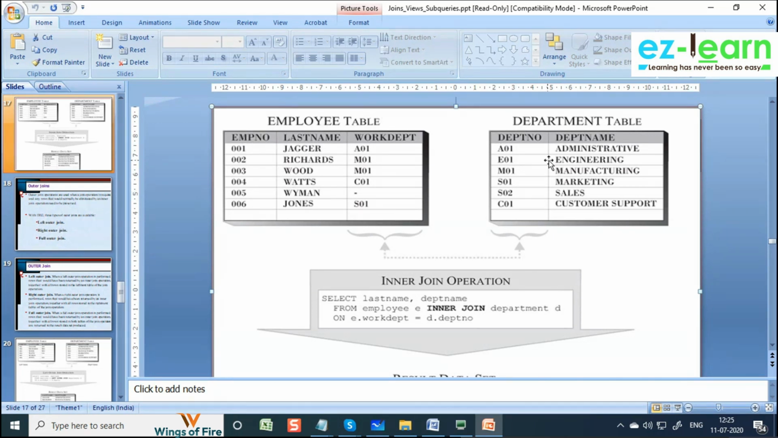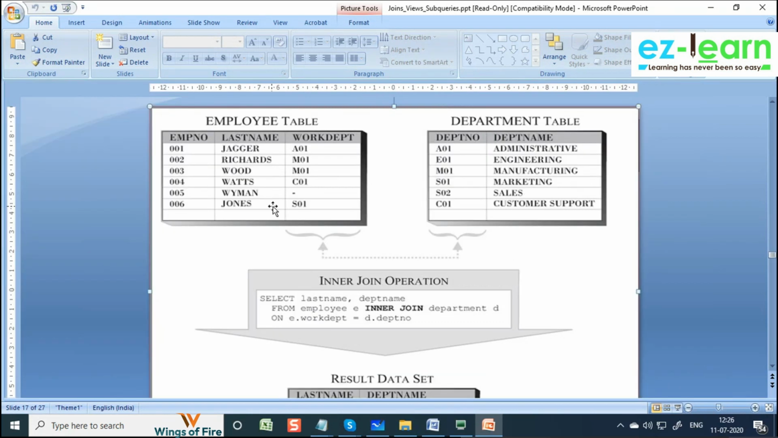We have the department table, with department number and department name. Here work department and department number are the same field, but we don't have the full name here. Now we have a requirement where we need to extract last name and department name. So do we have department name in the employee table? We don't have department name in the employee table.